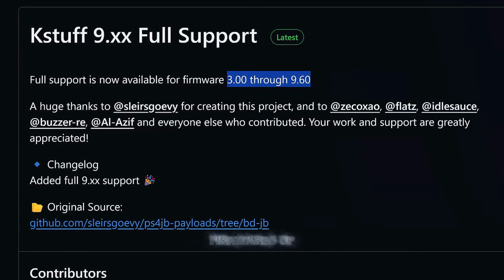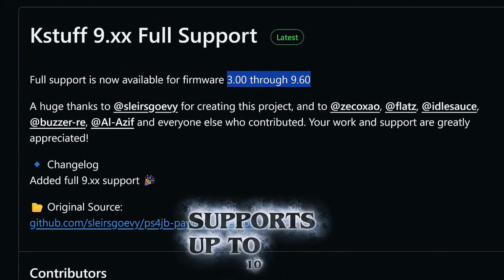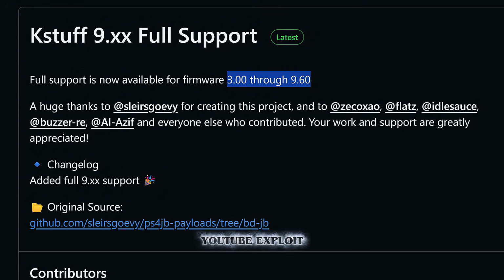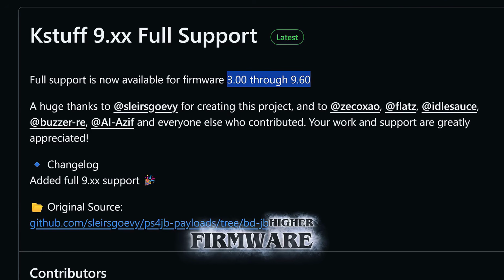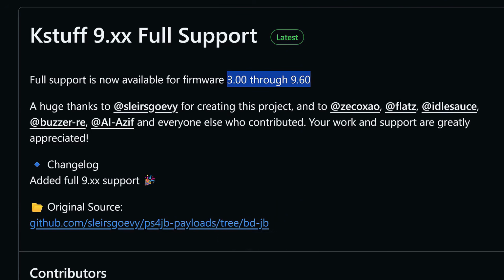Kstuff currently supports firmwares up to 9.60. It doesn't have support up to 10.01 yet, so I would only update to 9.60. That's as far as you should go until kstuff supports up to 10.01 once the YouTube exploit is ready to load the jailbreak. And of course, again, if you're on a higher firmware than 10.01, then you'll need to wait for new kernel exploits to release to be able to jailbreak those higher firmwares.